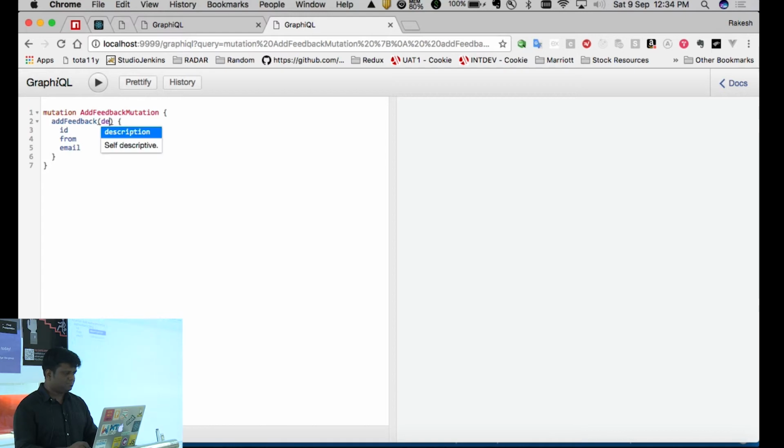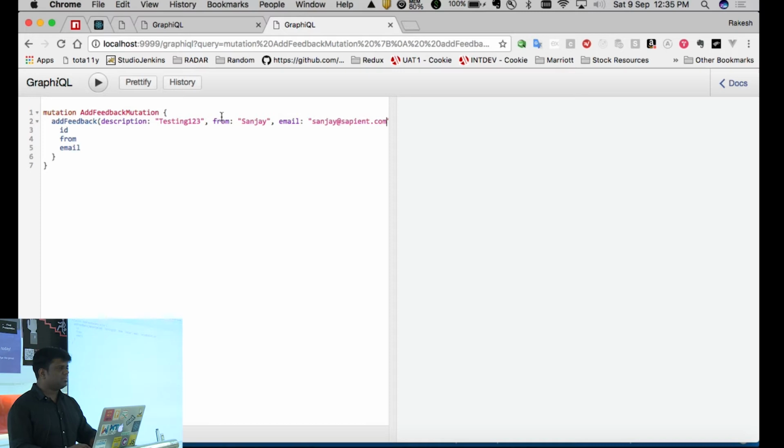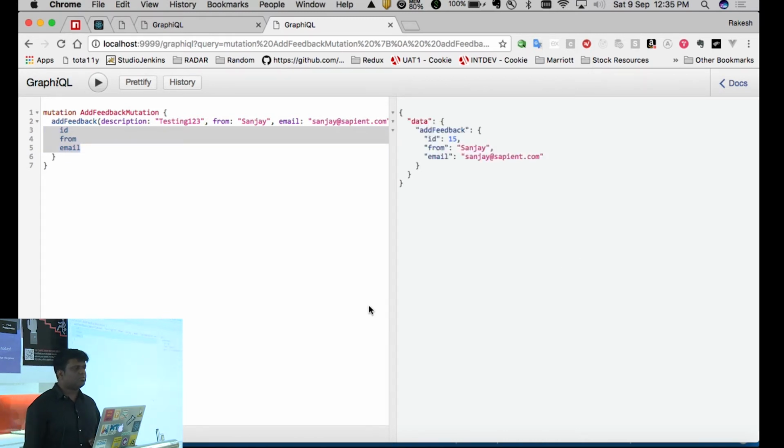So when I'm creating this, I pass the description, testing 1 2 3. I pass the from. I pass some name like Sanjay, and I send the email, right? Sanjay@sapient.com, right? So these are the arguments I am sending to my mutation. I want these fields to be added to the database, and then when I am getting back the response, I want these fields returned back, right? Let's try that. So I got the data back.